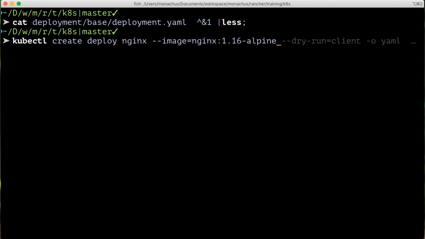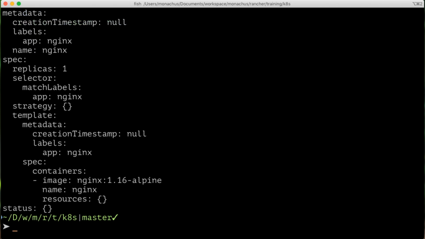I could do kubectl create deployment, call it Nginx, and run the image Nginx 1.16 Alpine. That's all it needs. And this will actually create the YAML and apply it to the cluster. But what if I just wanted to create the YAML and then edit it? Well, I can add dry run and -o YAML, and it will show me the YAML that it would have applied to the cluster. All I have to do is write that out to a file, go in and edit it, and then I can apply it or do whatever I want with it. So that's another way that you can generate the YAML.